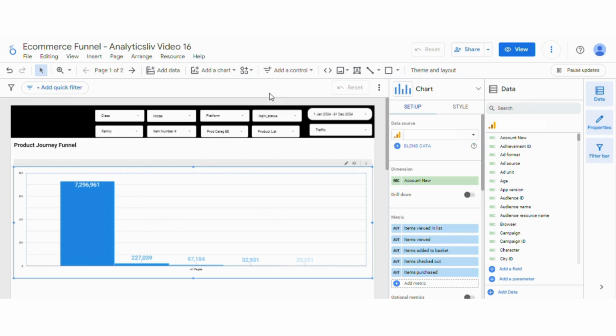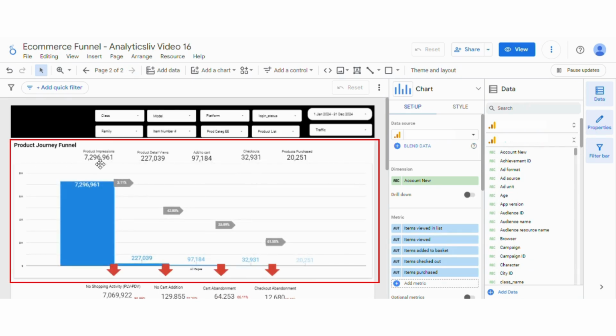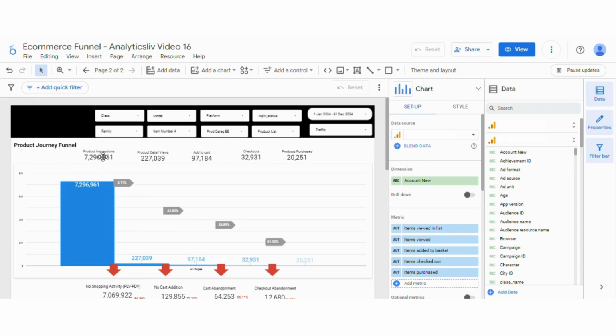So for your ease, we have also created a detailed funnel structure on the next page. Let us check that in detail. So here you can see all the e-commerce events are shown in various steps here. Like this is item viewed in list. This is product view, add to cart, checkout and product purchased. And we have also shown the number of users who have moved on to the next pages.